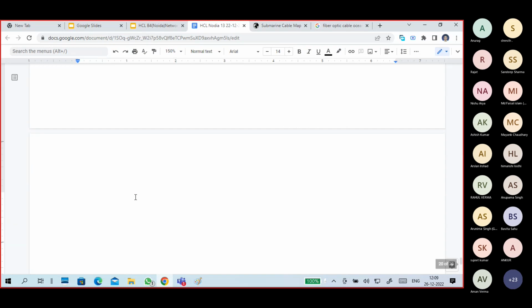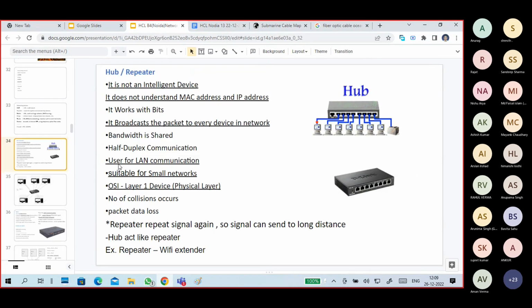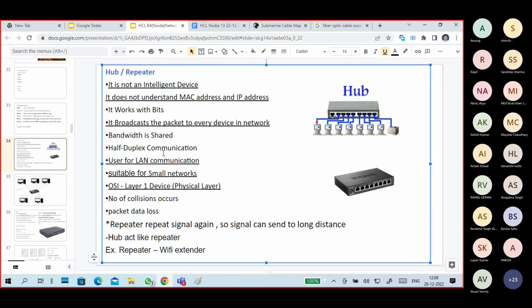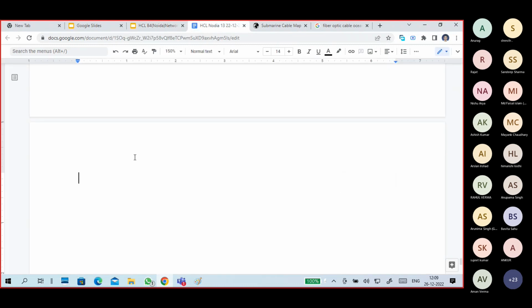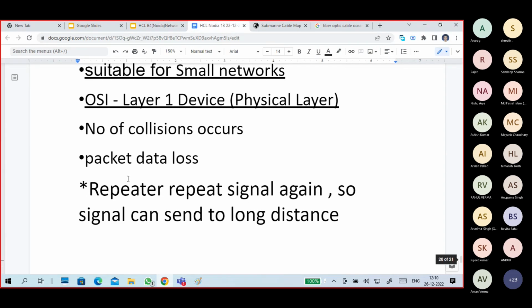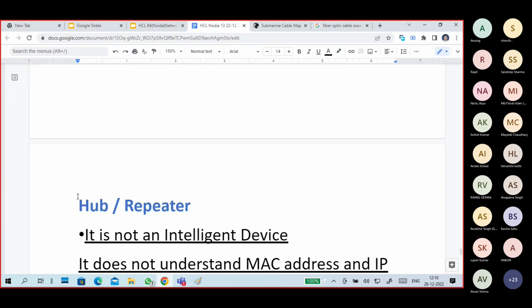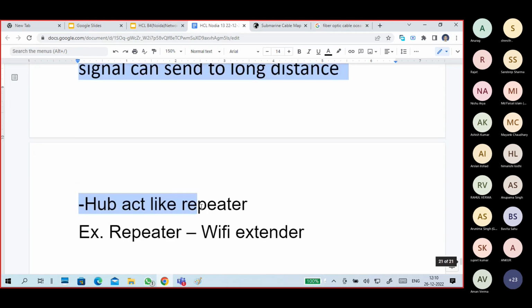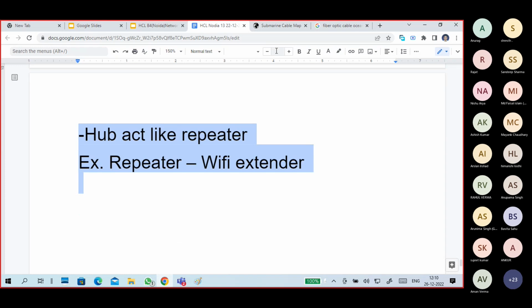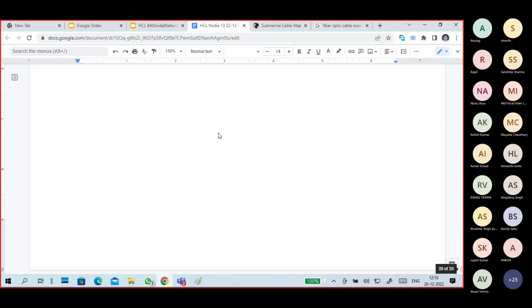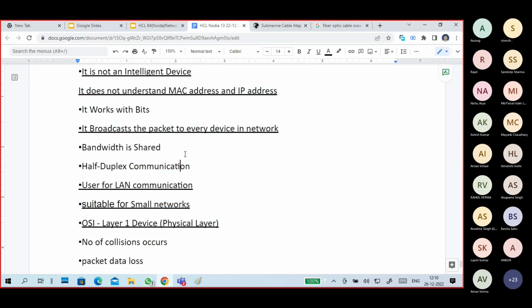So now we'll go one by one, guys: hub, switches, routers, kind of stuff. Whatever the matter is, I'm going to remove some matter and add some matter here. So that's why the notes as well as the PPTs, both are important. Same links only, I'm not changing any links here.